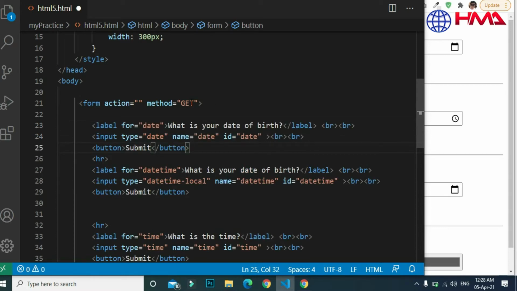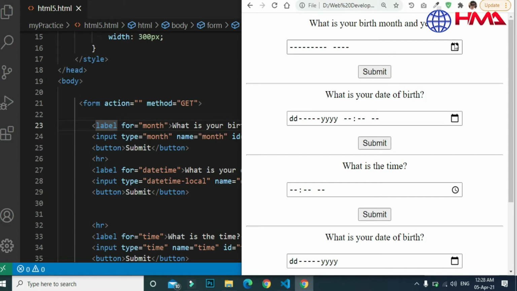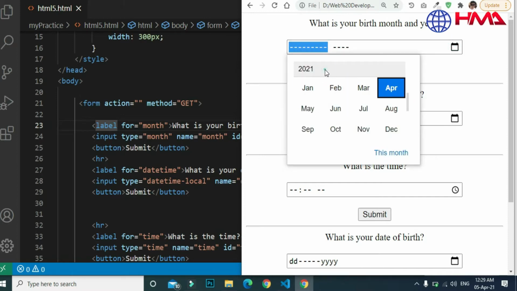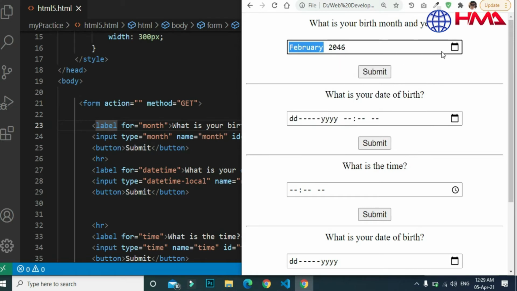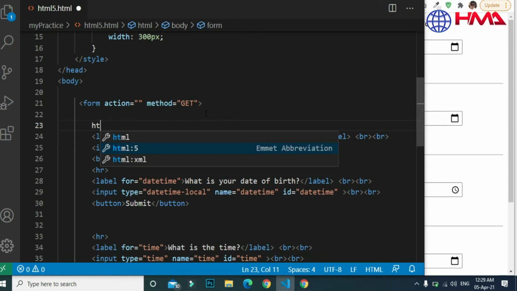So here is the next type of input, month. This input will allow the user to select the month and the year. What is your birth month and year? In this input we can select the month and any year. We can select any year with month.